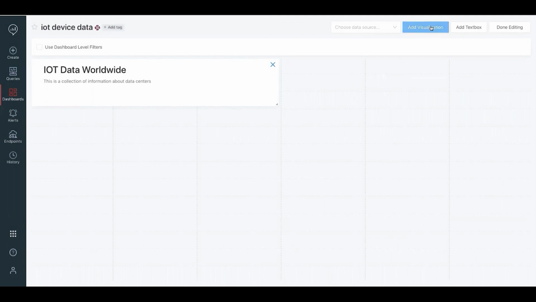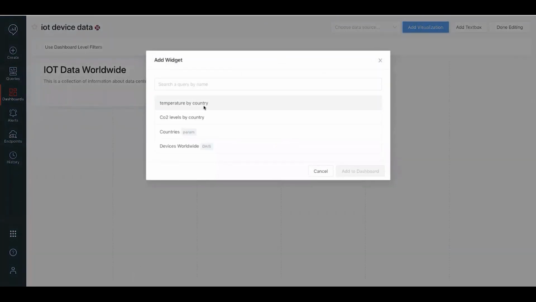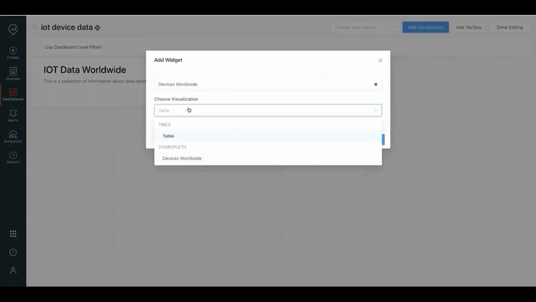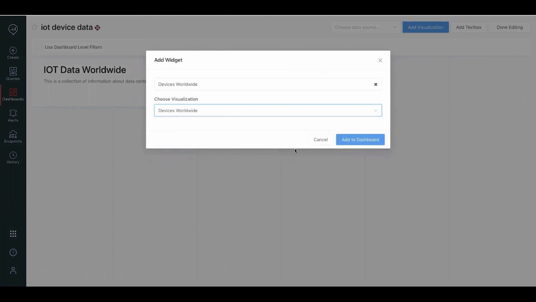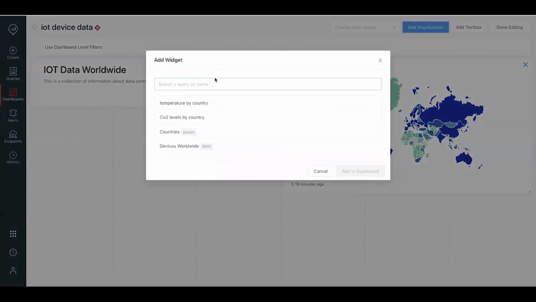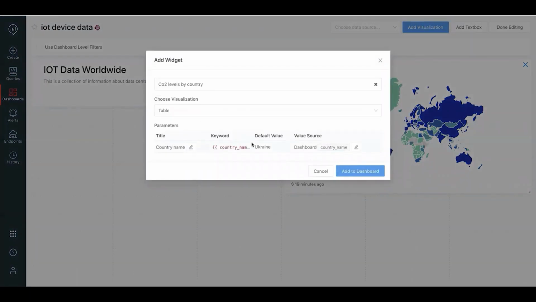So now that I've added that text box, I'm just going to go ahead and add my visualizations also. So I want to put my devices worldwide up there, and under visualization, I have the option to show off that table, right? It gets generated and shows the query result set, or I can show the map that I created. I'm going to choose the map. I'm going to add another visualization, and it can be CO2 levels by country.